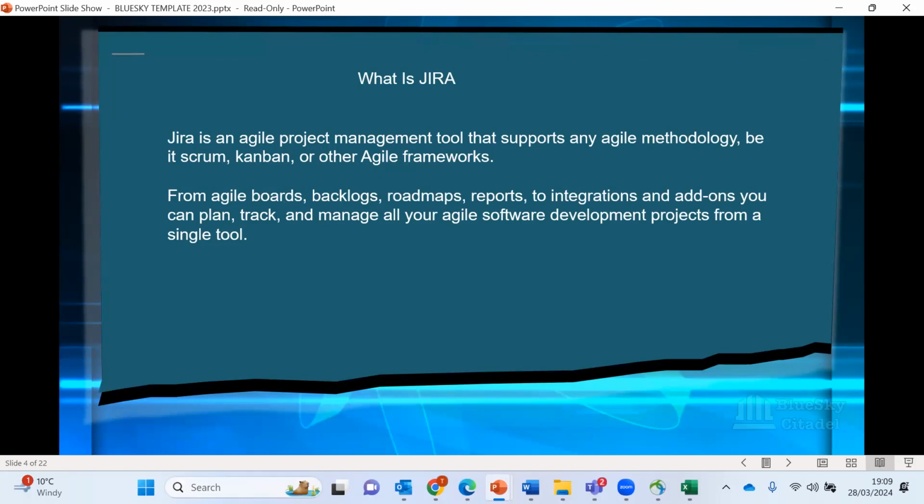Jira is an agile project management tool that supports any agile methodology, be it Scrum, Kanban, or other agile frameworks. It's similar to your Azure DevOps board that you're currently using now. Maybe a couple of features may be different, or the way we call certain things may be different on both boards. Azure DevOps, as you know, is a Microsoft product, and Jira is an Atlassian product. That's one of the differences: similar products owned by two different organizations.